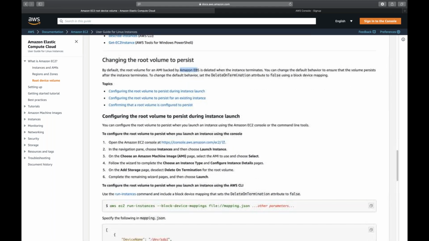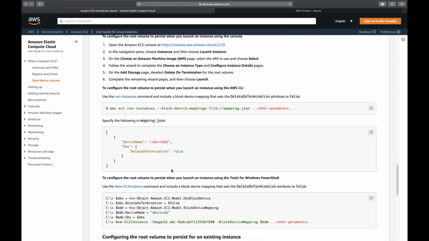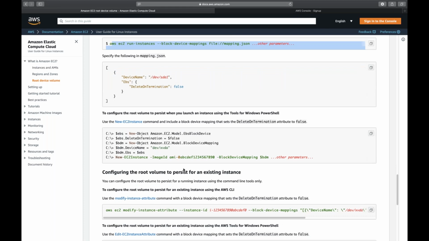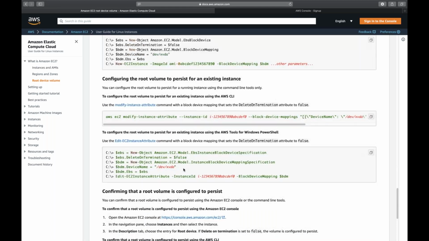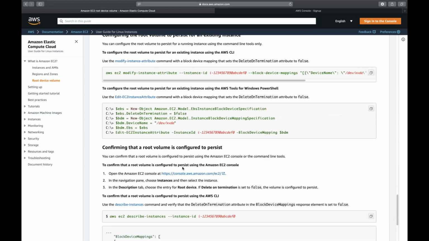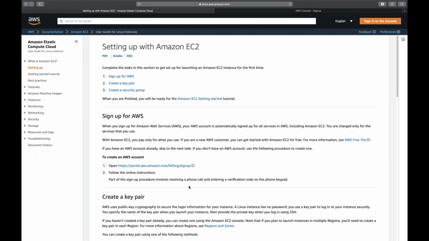And yeah, there is a command for this, and this is the JSON file system. Basically you need to understand the terminologies, and then these are the commands which you follow. These are specific to AWS, and you have to follow them the same way. So let's move to the next topic: setting up.